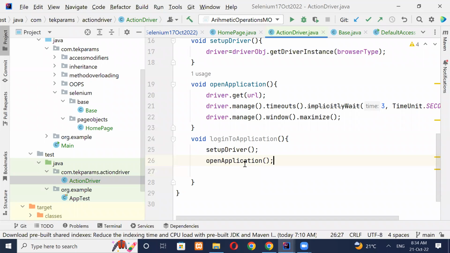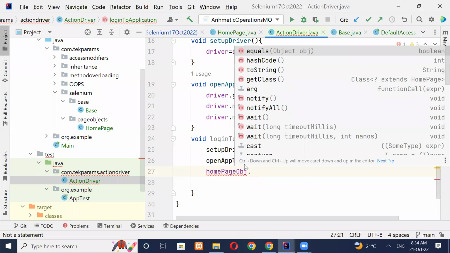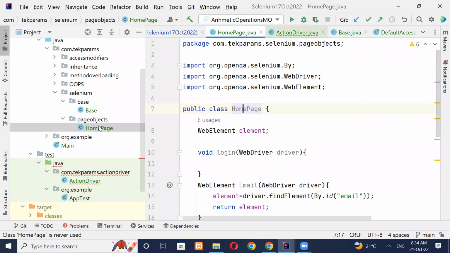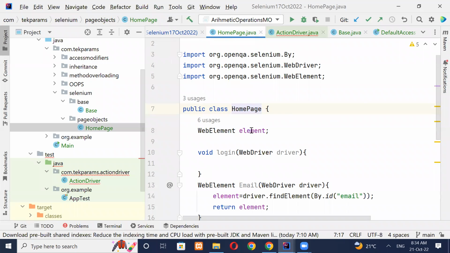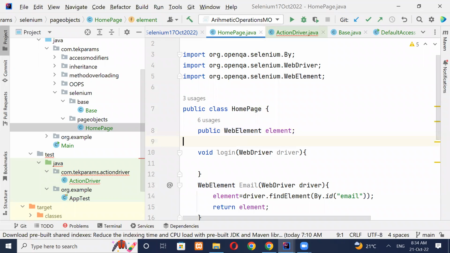So what is our condition here? We are going to use home page object dot. It's not coming. Okay, it's not coming. It is because this is a different package and that is a different package. We didn't use the access modifier, right? We completed access modifier, right? So make it as a public. Here and all you need not use the inheritance concept and all. Use it as a public.